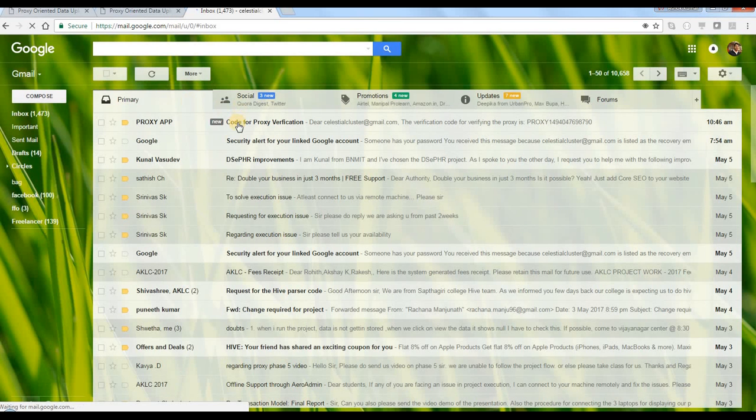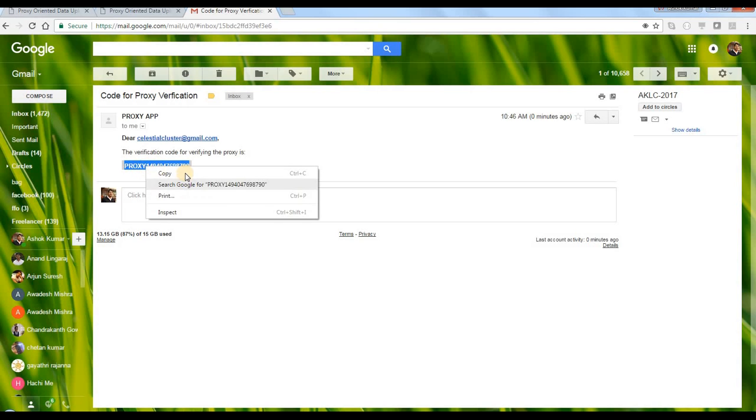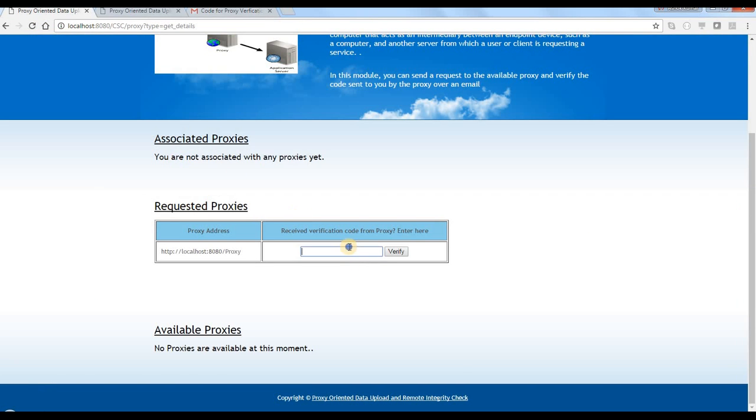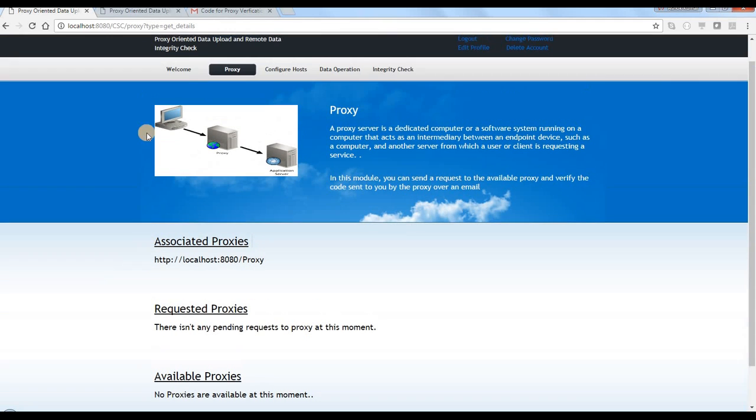So you can see I got a new mail from proxy app. It says code for proxy verification. This is the code for proxy verification. I'll just copy this code and enter it inside my CSC. Right click, paste. There you can see under associated proxy, we got one proxy successfully approved. So this is how I'm going to configure the proxy.